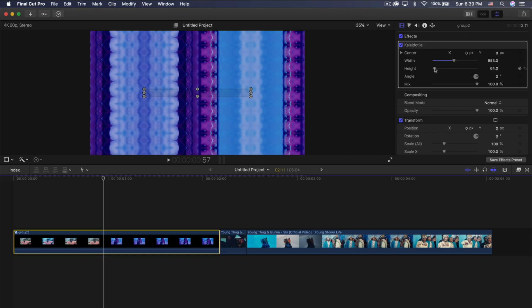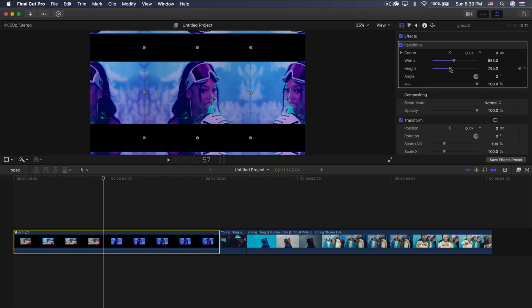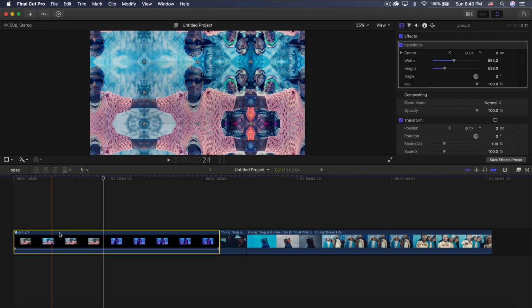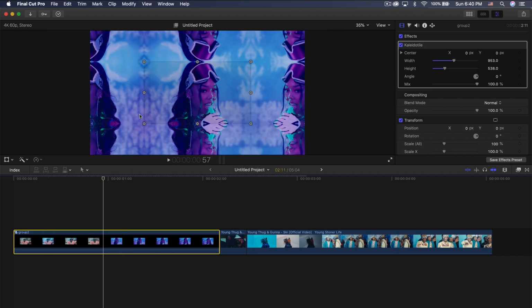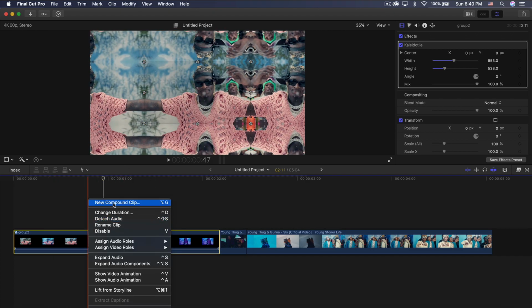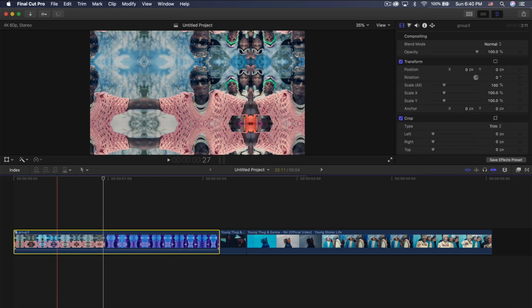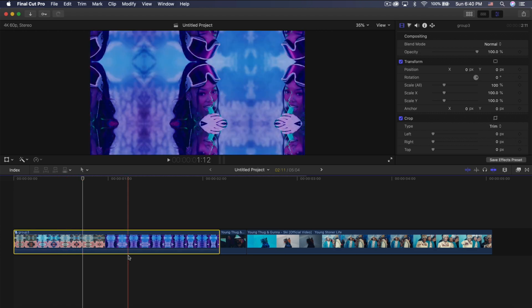And then the height, we're going to do the same thing. So height, we're going to adjust this so it matches the top and bottom of those clips until we don't see any of those black bars. Once you are happy with the result, skim through it, make sure you don't see any of those black edges. And then you're going to right click and create another grouped clip, and we're going to name this group 3, press enter. And now it's going to act as one single clip without any other effects.